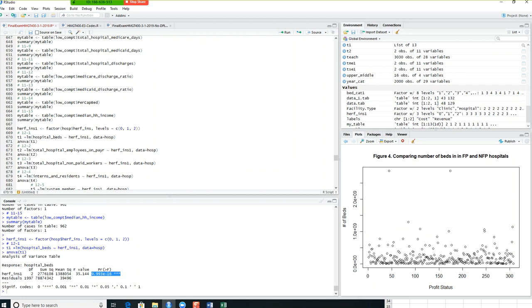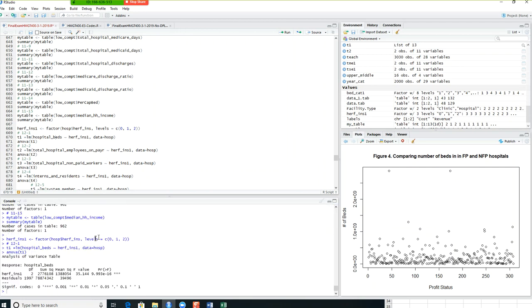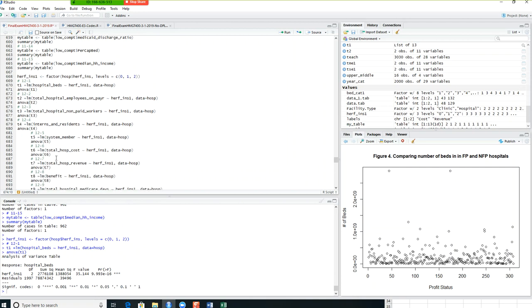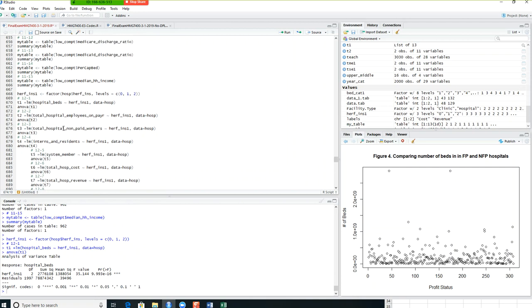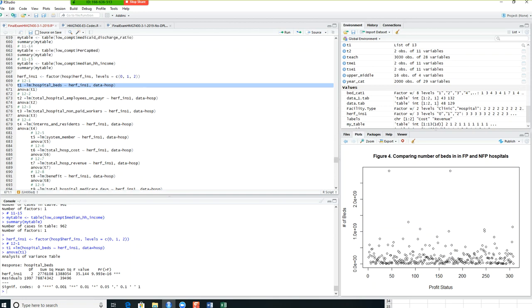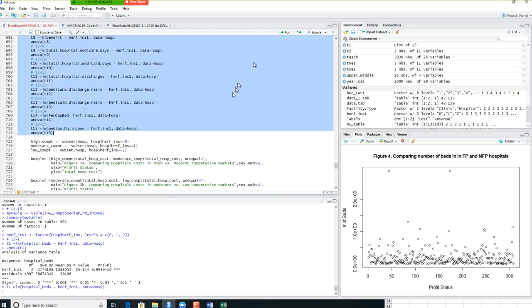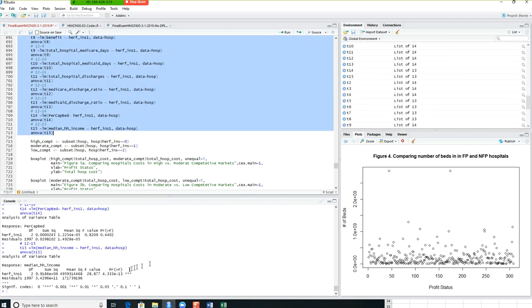numbers here. And I do expect to see all of them significantly different, because for sure there are some differences between competitive and low competitive markets. This is well known, but it's better to just run a test and make sure. And then if you go with that, I believe all of them are significant here. Yes, all of them are significant here.